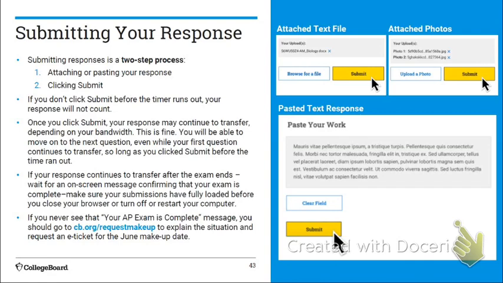Okay, so we've talked about this. This is showing you all three different types of ways. This is what copy and pasting your work looks like. This is where you are attaching a text file, and this would be attaching a photo or an image of some sort. For all three, you have to click submit.